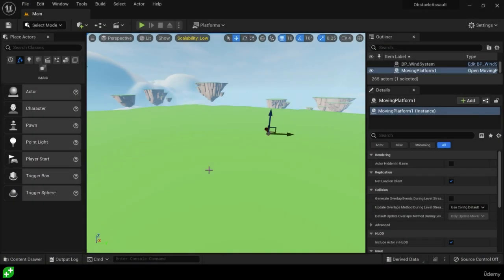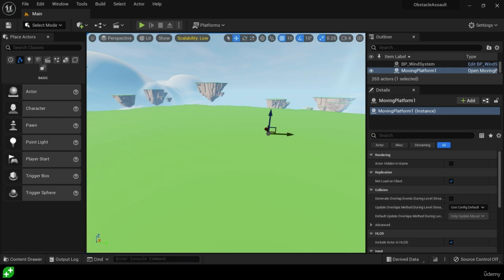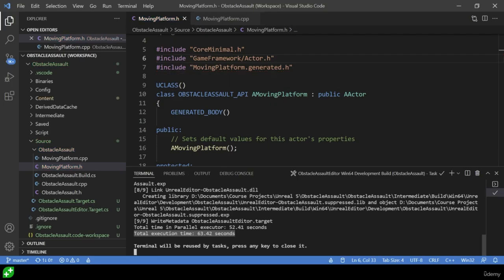Hello and welcome. In this video, we're going to be creating our first C++ class and recompiling the editor from Visual Studio Code. So at the end of the day, you will have a C++ class that you can locate in your content drawer and a Visual Studio Code project that you can open and compile. Let's dive in and see how.